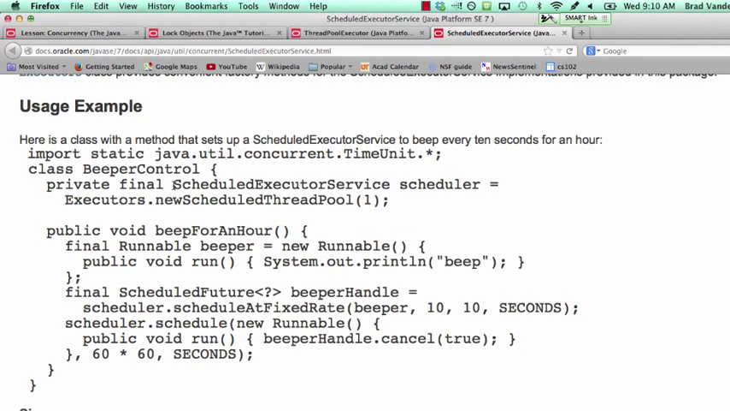And you can see that we are creating, first of all, a thread pool with a single task, and it is called a scheduled thread pool, so that's going to return a scheduled executor service. Next, in our constructor, we're creating a runnable object, and all that runnable object does is beep. Notice there's no sleeping on it. This is going to allow us to relinquish the processor, the thread.